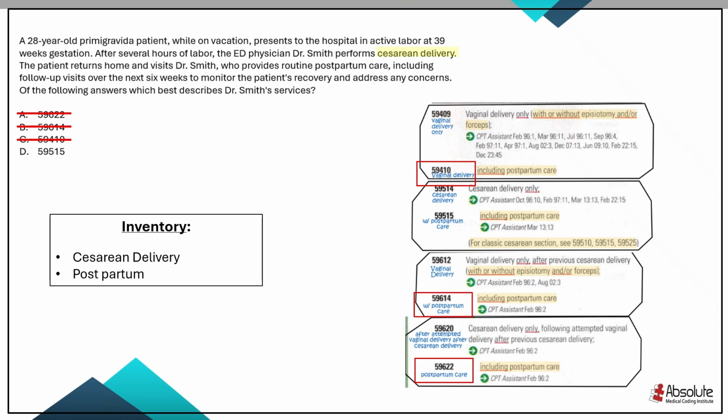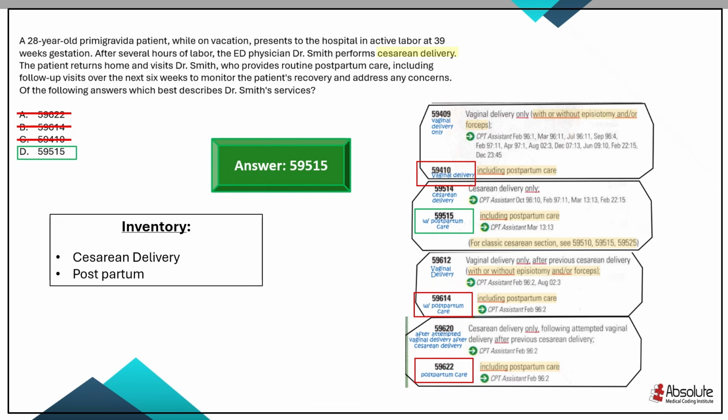And that leaves us with the final code option, option D, which is 59515, which is cesarean delivery only, including postpartum care. And that exactly reflects our inventory list. So option D, 59515, is the correct answer, as most of you have said. Great job. So let's move on to the next scenario. Excellent job. If you have any doubt or need any clarification, you can place them in the chat.